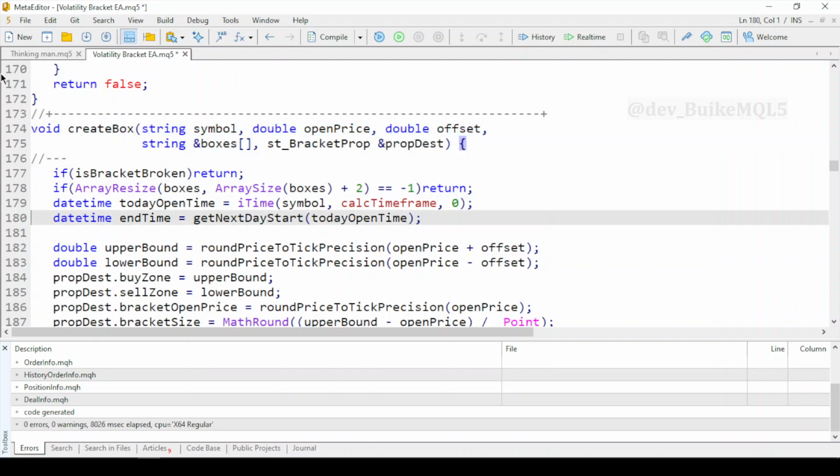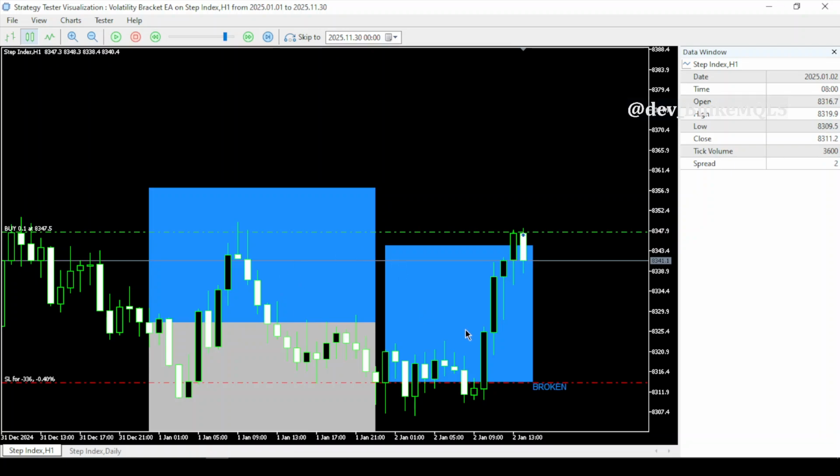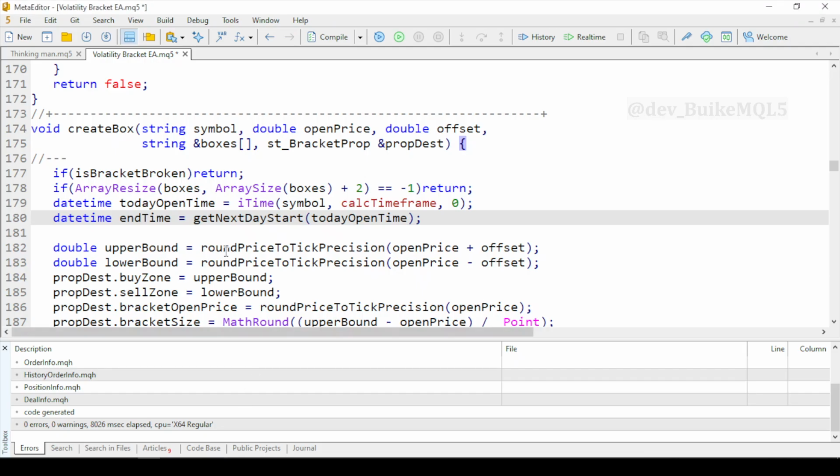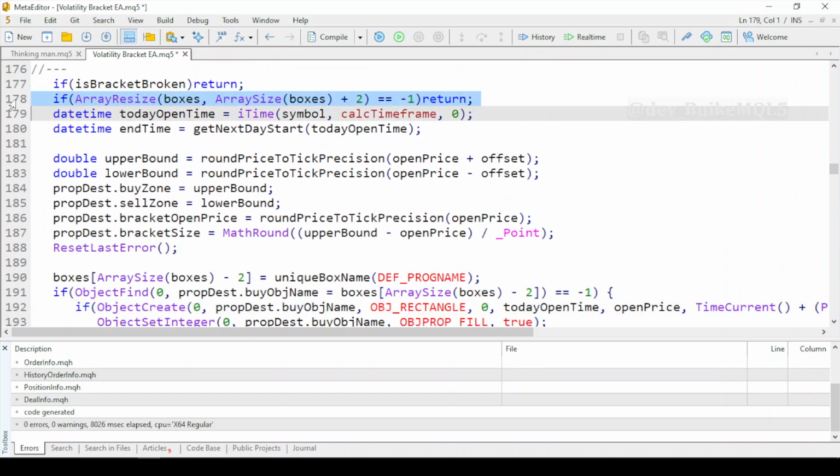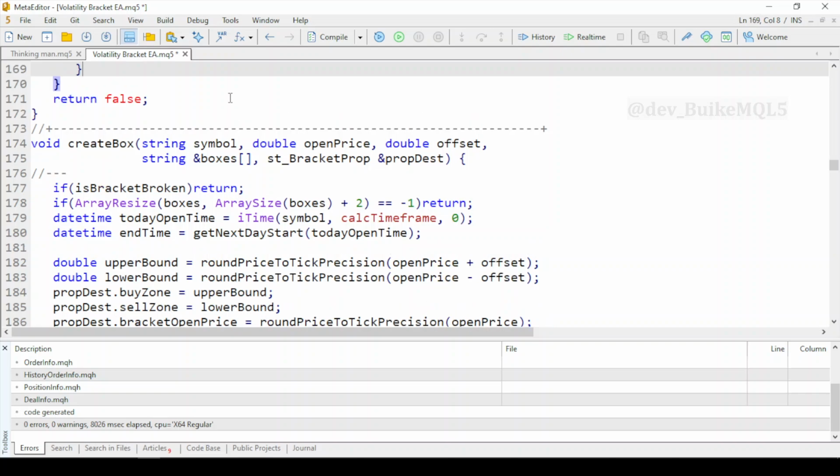This function helps us to draw visual zones, as you can see here, visual zones or brackets for trading. And then first, on line 178, we resize the boxes that will be passed here, which will be the bracket array, the global bracket array. Then here we resize it by 2. We increase the size of whatever bracket that will be passed here by 2.